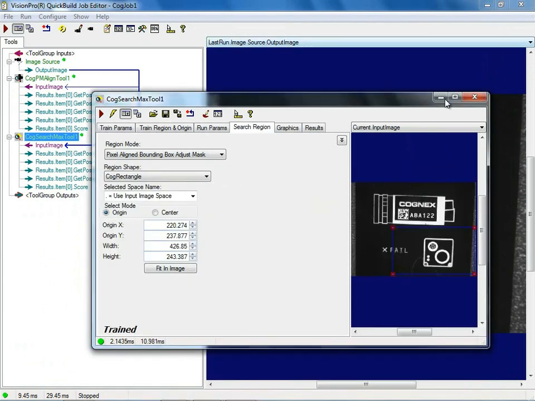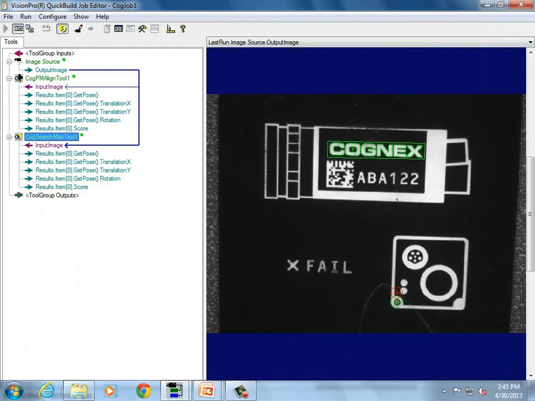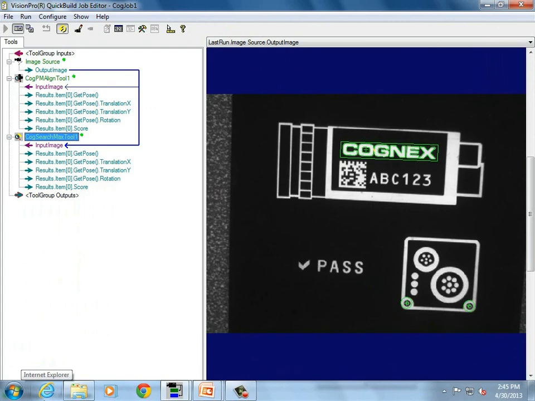So let's reduce this. Let's close this off. So right now we already have a PatMax tool, but what I want to do is a histogram. Okay, so what I want to do with my histogram is, let me go ahead and run this, turn this over, because I am going to do a presence and absence on these little dots right here. I want to see if that connector has its pins in there.